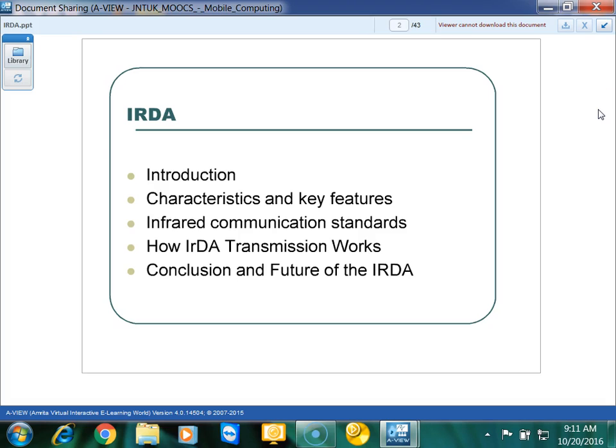This is the agenda of our session, what we are going to cover. It's an introduction to IrDA, then characteristics and key features of IrDA, infrared communication standards, how IrDA works, the basics, then the conclusion and future of IrDA. So this will be the agenda of our session.